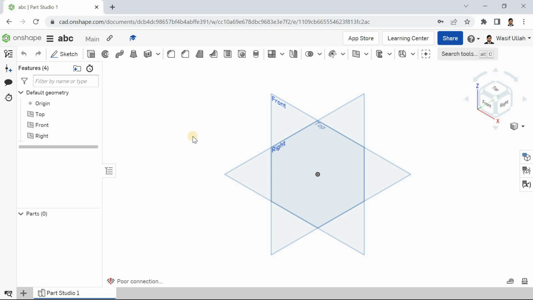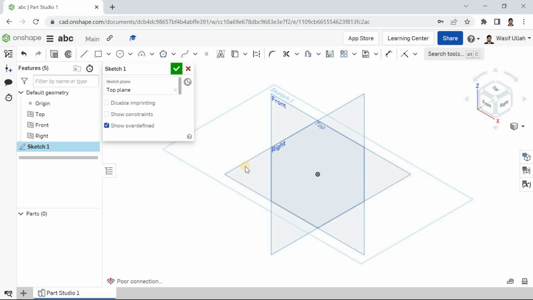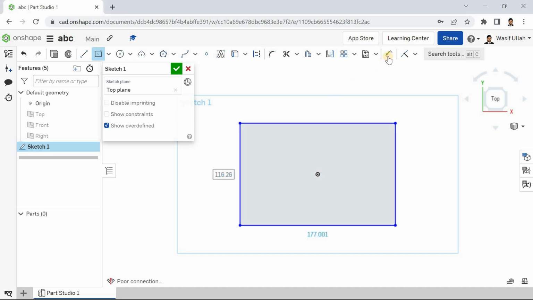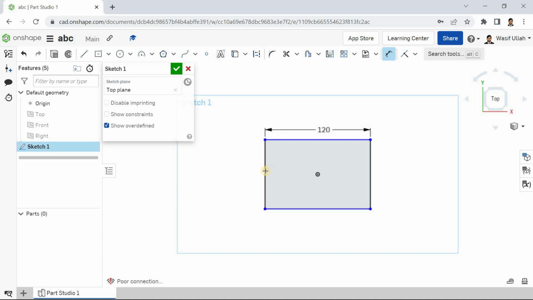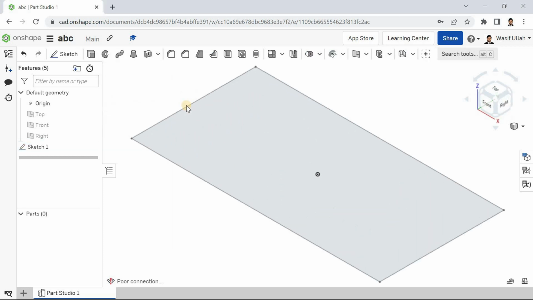Okay, so to extrude, first you need to make a sketch. Click on the sketch, choose this top surface, and this time I will go for the center point rectangle. Draw a random rectangle, and if you want you can dimension it like this, 120 by 60, and I will hit OK. Right click and go for the isometric. Now I'll go for extrude.